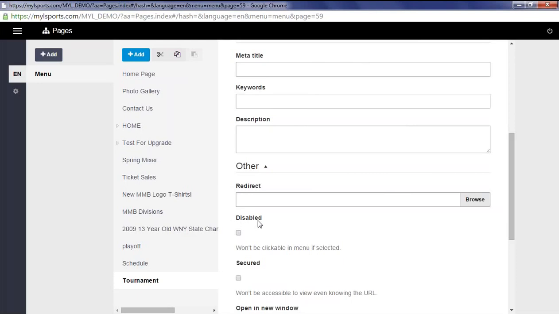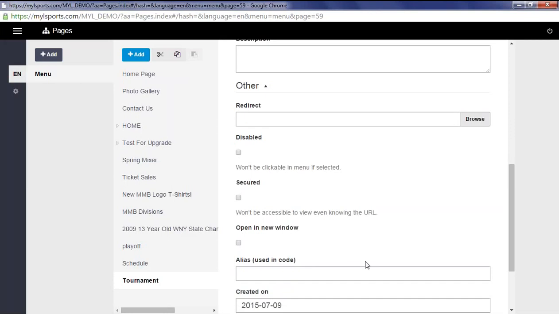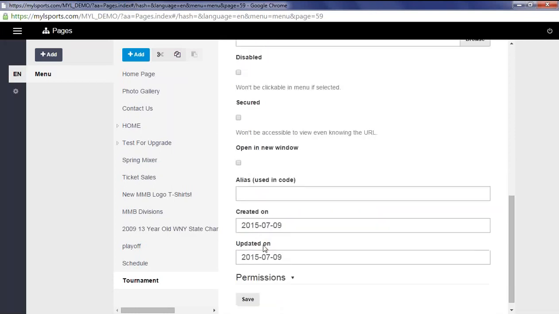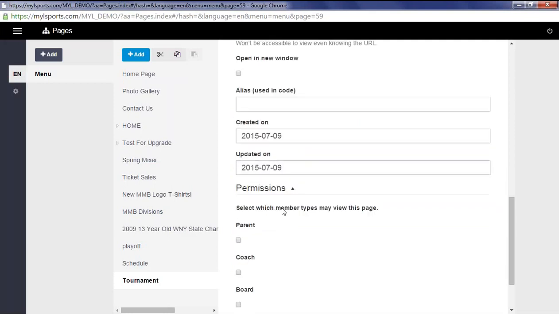What we have here is disabled. This will disable any clicking of it in the menu. So they can't click on it in the menu, but they could type in the URL directly and get to it. Where this secured option below it won't allow any access to it at all, even if you knew the URL. You can open your link in a new window by clicking this here. The rest of these options are just simple, basic options, like which date the page was created on and stuff.